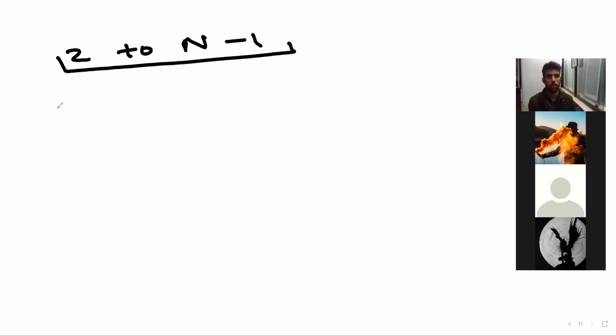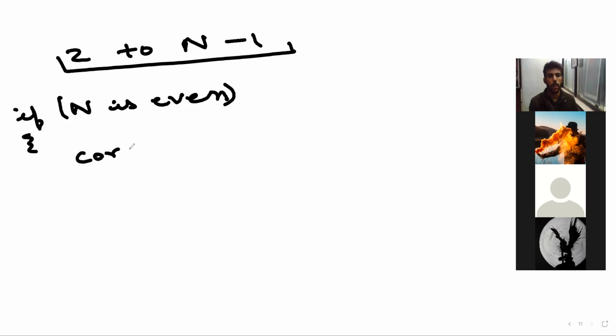Let's say we follow your approach. We have to first check whether n is even or odd, right? If n is even, I'm just writing the pseudo code here, then we can directly return false because we know that it is not a prime number. If n is even, we know that n is not a prime number because it is divisible by 2.